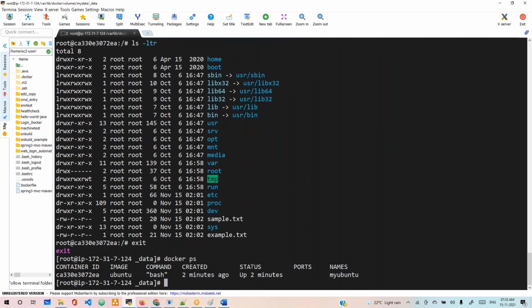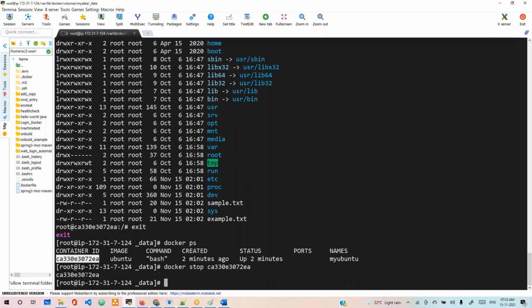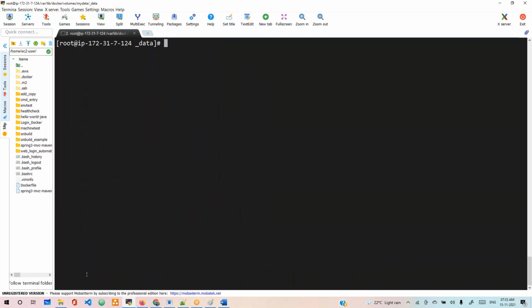Is any container running? Now let me stop this. Docker stop, I'm doing. Now if we do Ctrl+C, then the container will be gone. Now I'm stopping this container, whatever is running in the container. Now see the docker ps.